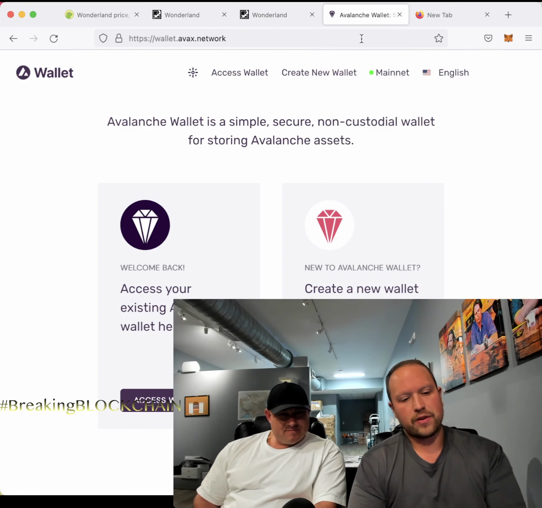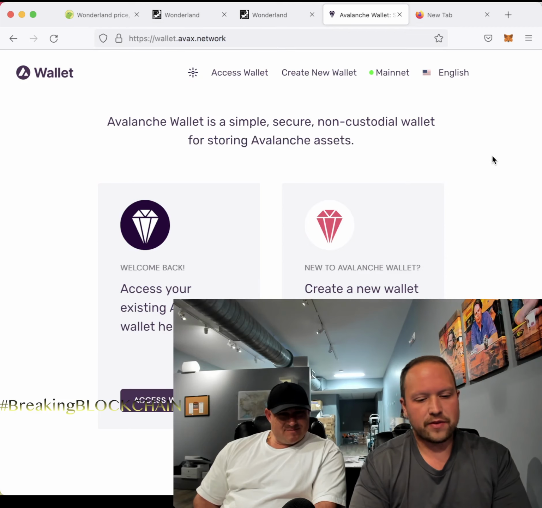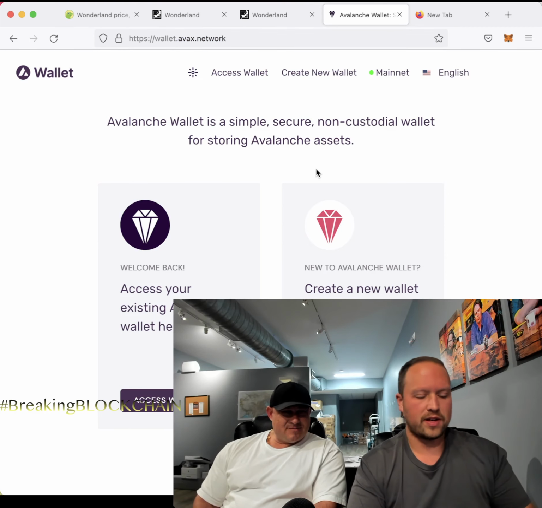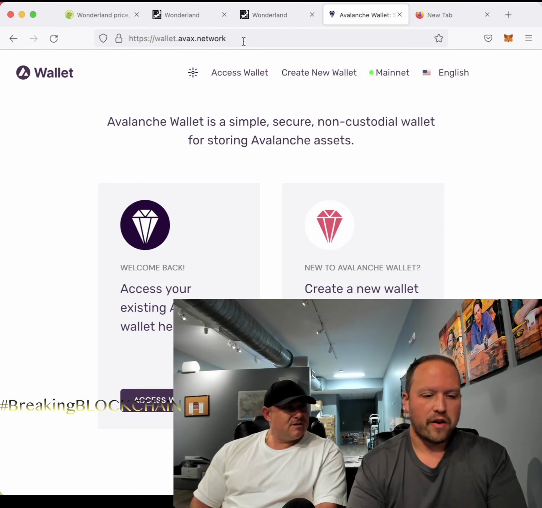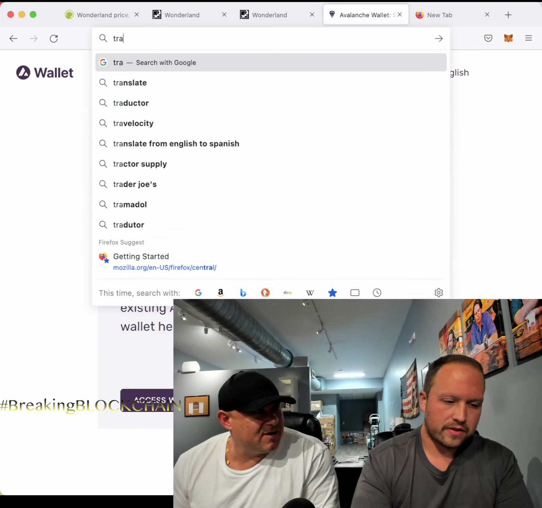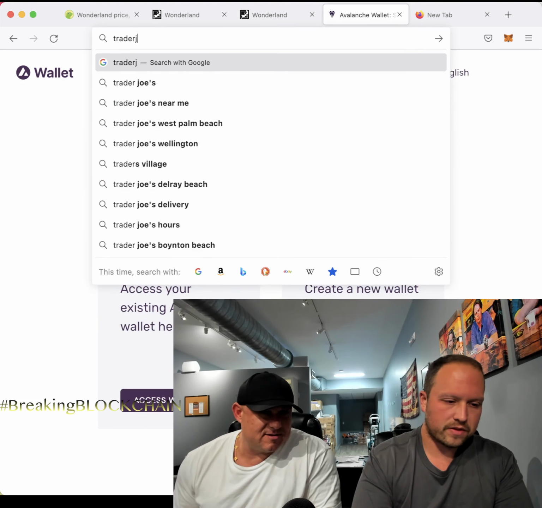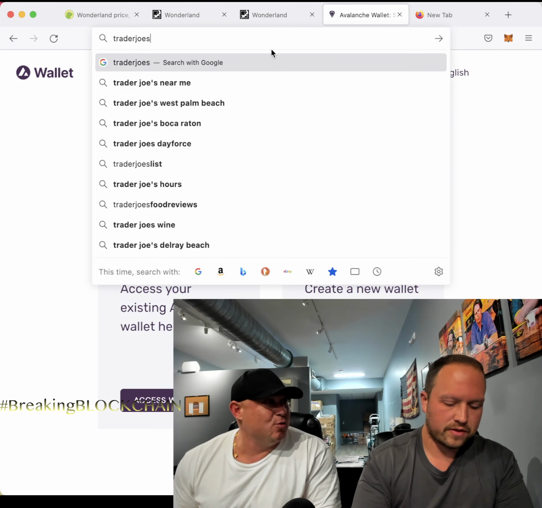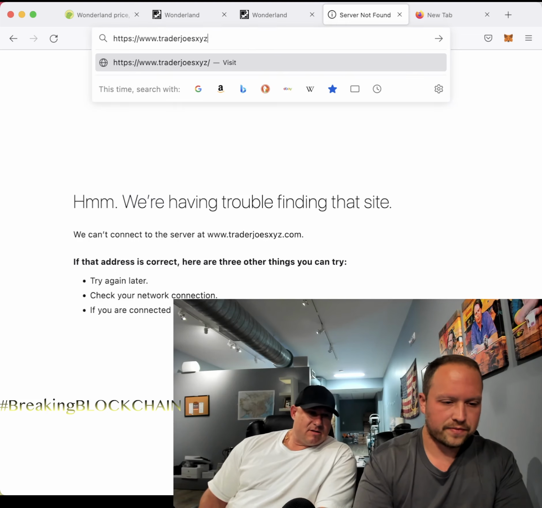I'll show you real quick. This is the Avalanche wallet, in case you need it. Trader Joe's? I can't shop there. I really can't. It's gross. One option. You will eat the salsa we give you.